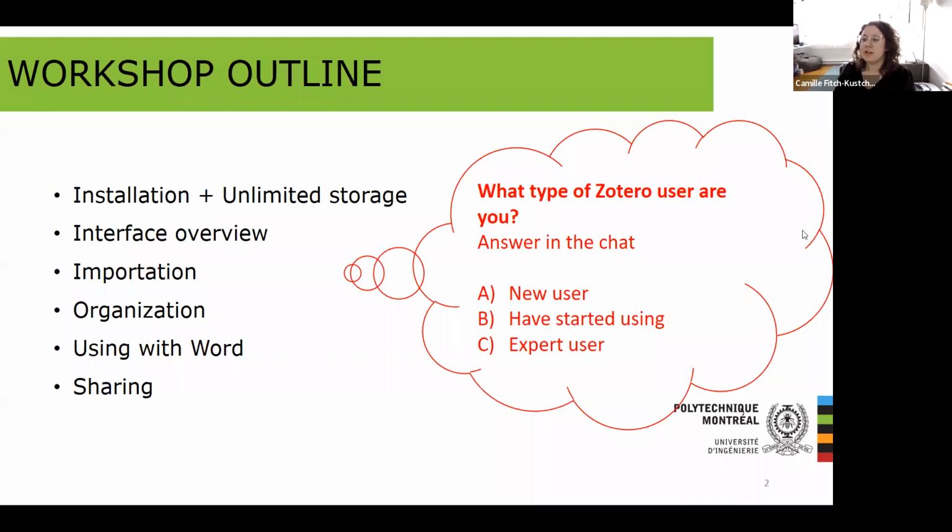We'll also do an interface overview just to get you situated, what all the different buttons are on the software. Then we'll look at how to import references into Zotero. We'll look at how to organize those references, how to use Zotero with Word, and then we'll talk about how to share a library and how to share references. So we should be going on for about 2 hours today.